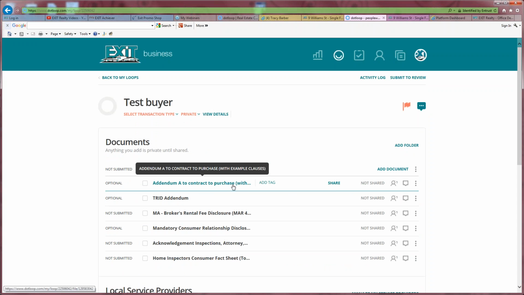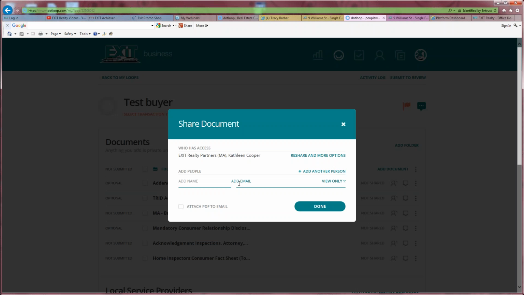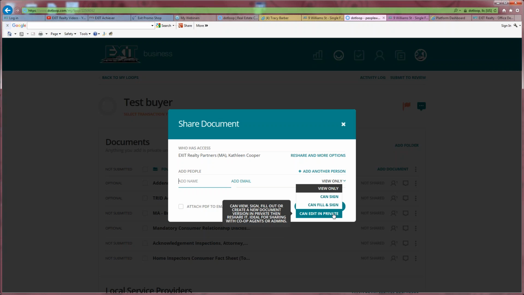It came back fully signed, and now I want to share it with the listing agent. If the listing agent uses .loop, you want to share it with them through .loop and give them edit and private permission. That allows the listing agent to then assign it to the seller, so the seller can review it, and if they like it, he signs it. It's great if the other side is using it, because when you share it with them with the edit and private permission, and they share it with their seller, if their seller likes it and he signs it, you get an instant notification that you have a fully accepted offer.